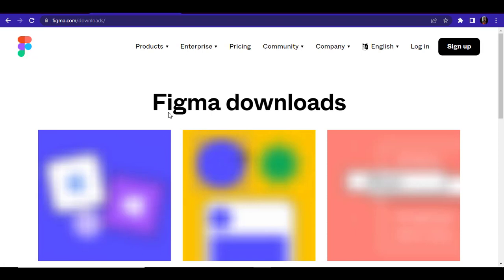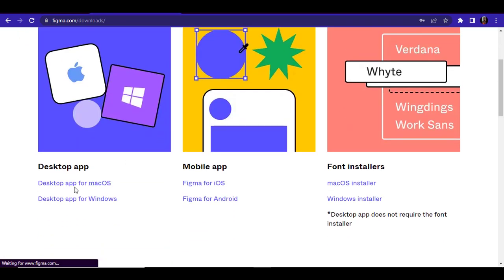Once you open that, you'll see different options here. If you're on a MacBook, you can click on this option. If you're on Windows, you can click on this option. I already have mine downloaded.